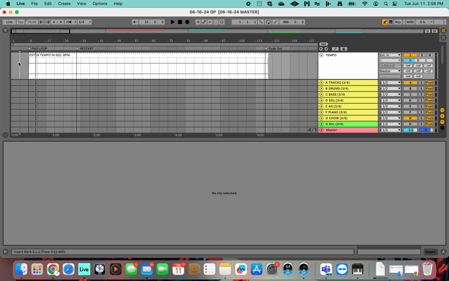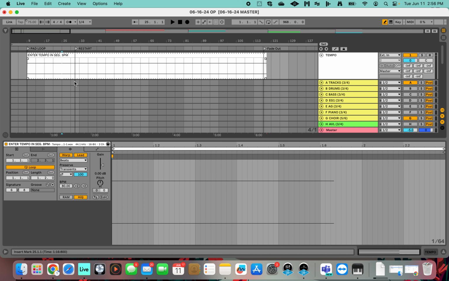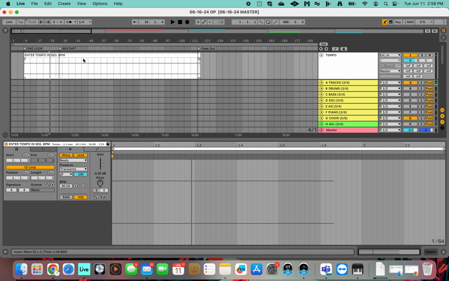And then it should... I'm going to push 80, and then I have to push this again. So I'm going to push lead twice to deactivate it and turn it back on. That way it changes that to 80.